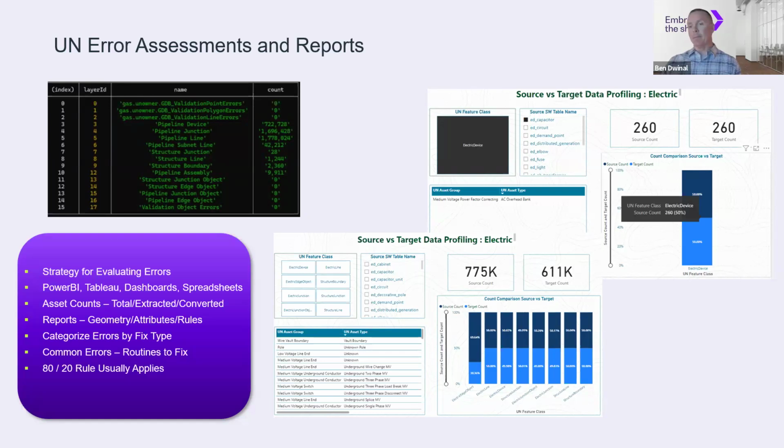So a key part of the strategy is knowing how you're going to evaluate those errors. How are you going to slice them? How are you going to prioritize them? What is the best way to approach them to prepare for data remediation planning and cleanup?